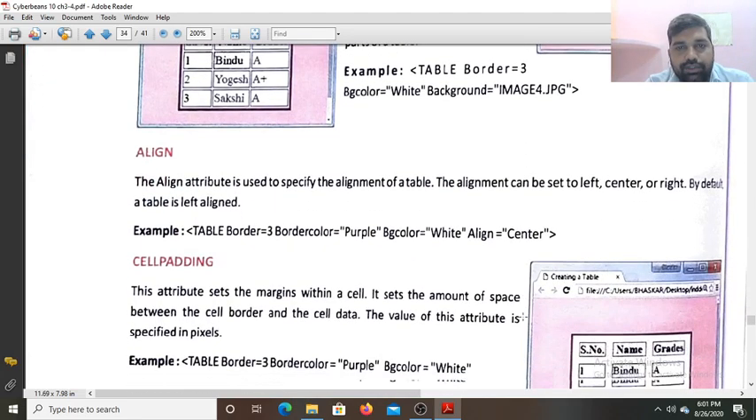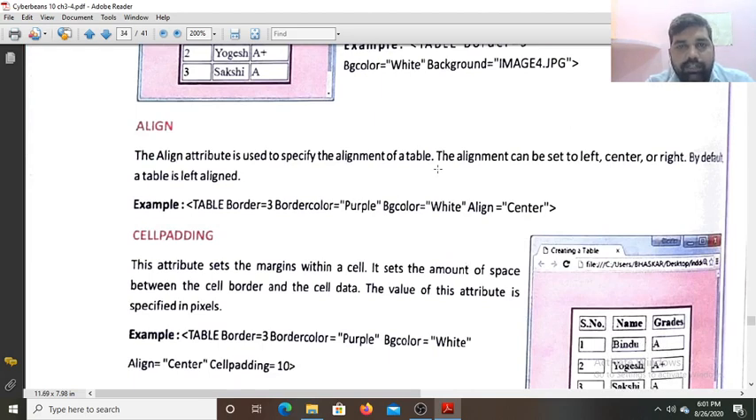The align attribute is used to specify the alignment of a table horizontally, left, center or right, where you want to place the table on the web page. The alignment can be set to left, center or right. By default, a table is left aligned. If you do not specify a value for align, by default it will be left aligned.